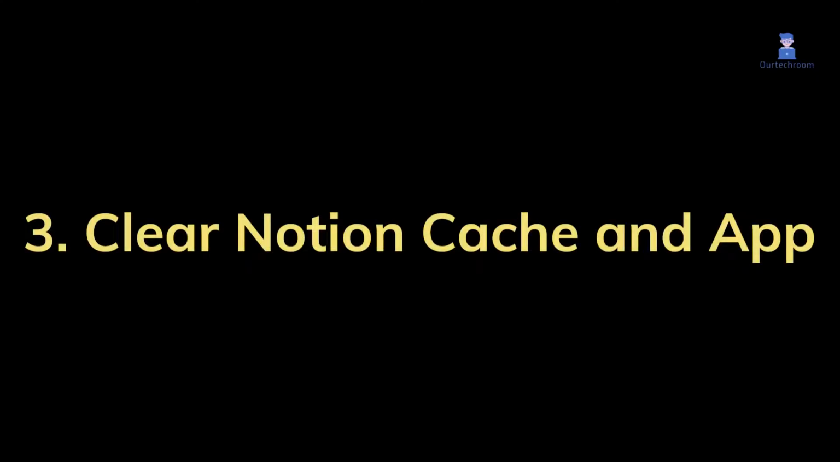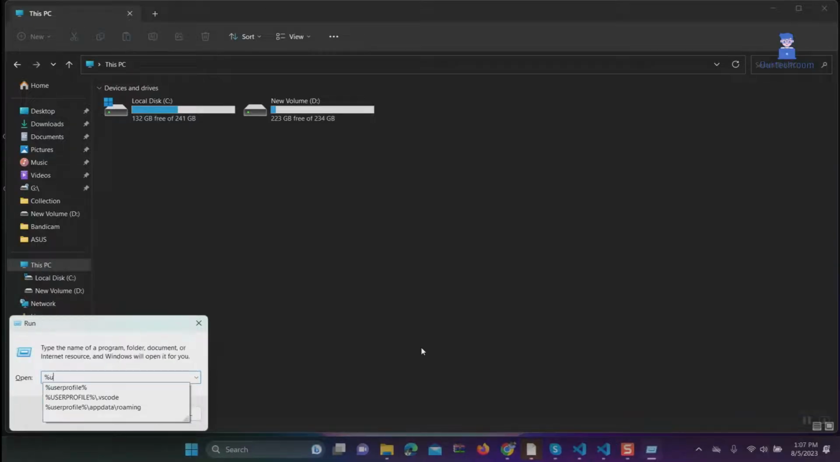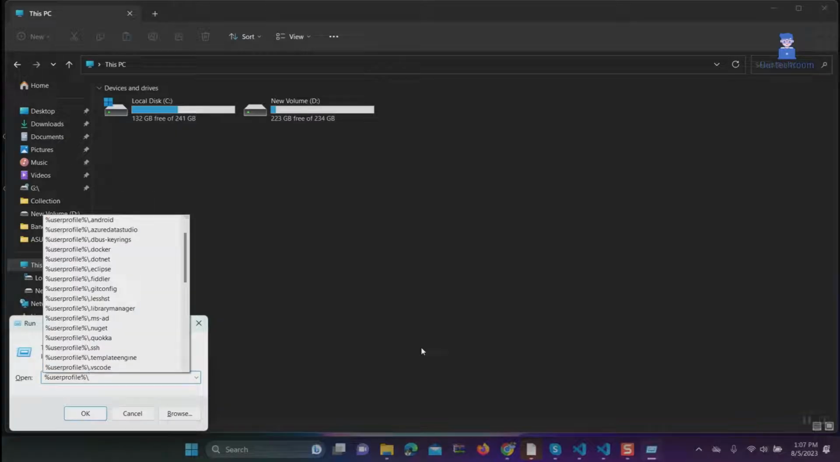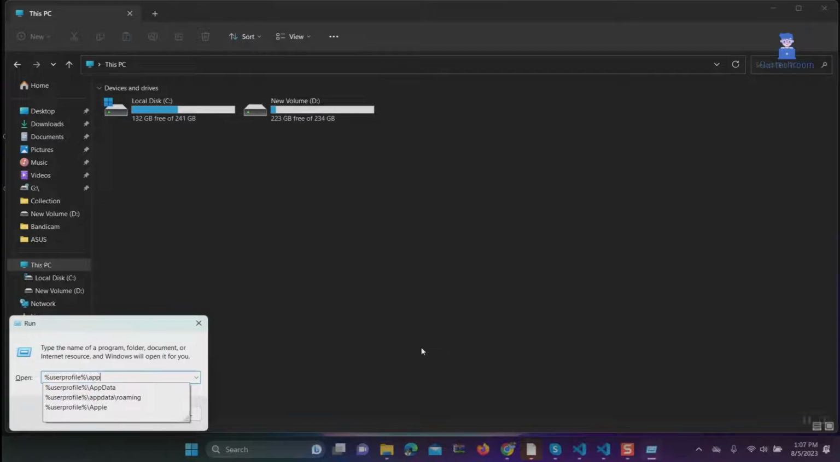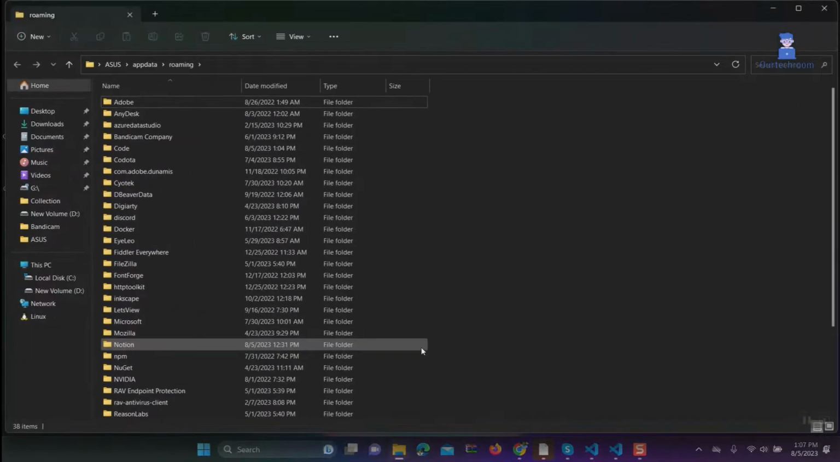Four. Clear Notion cache and app data. To do this, go to Run and type %userprofile%\appdata\roaming. Then, press OK button. Then find the Notion folder and delete it.